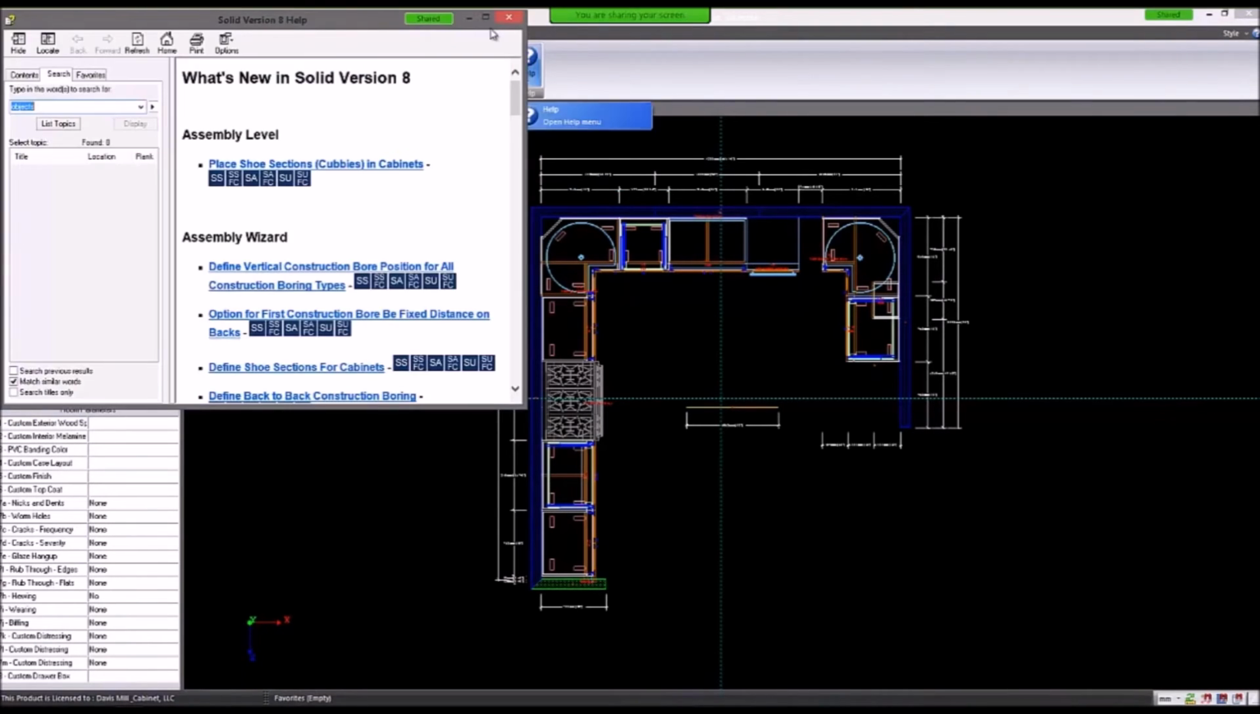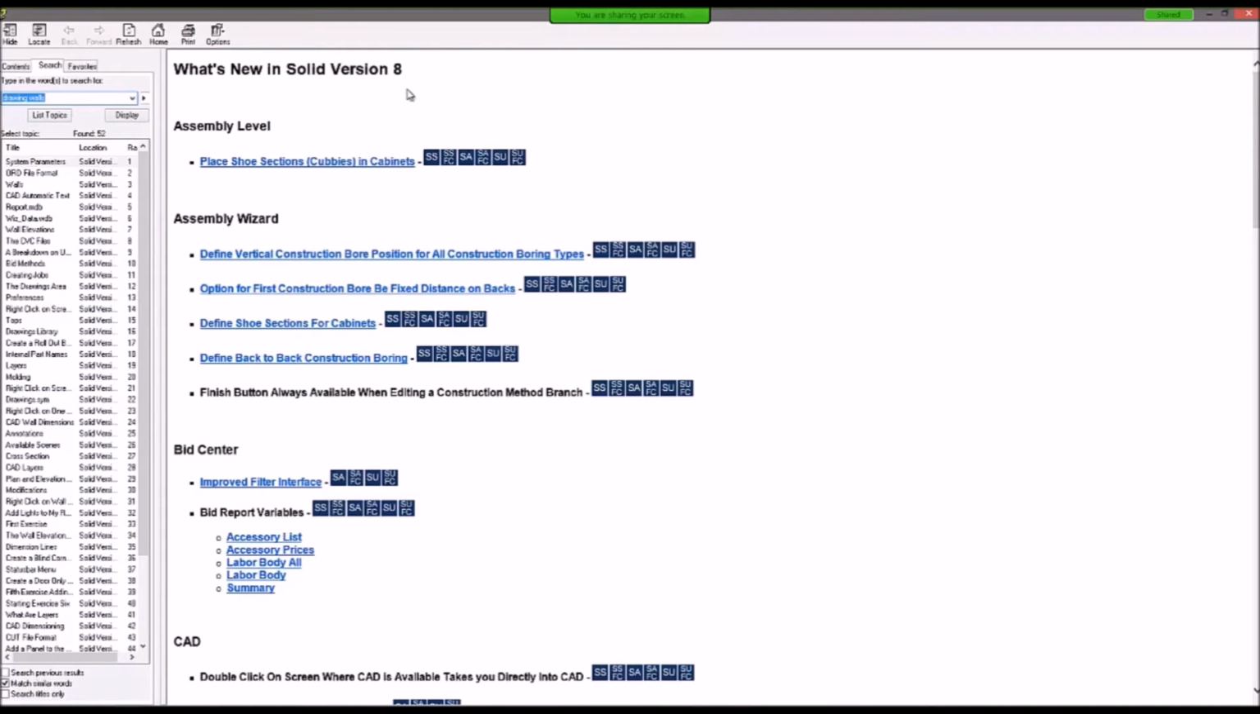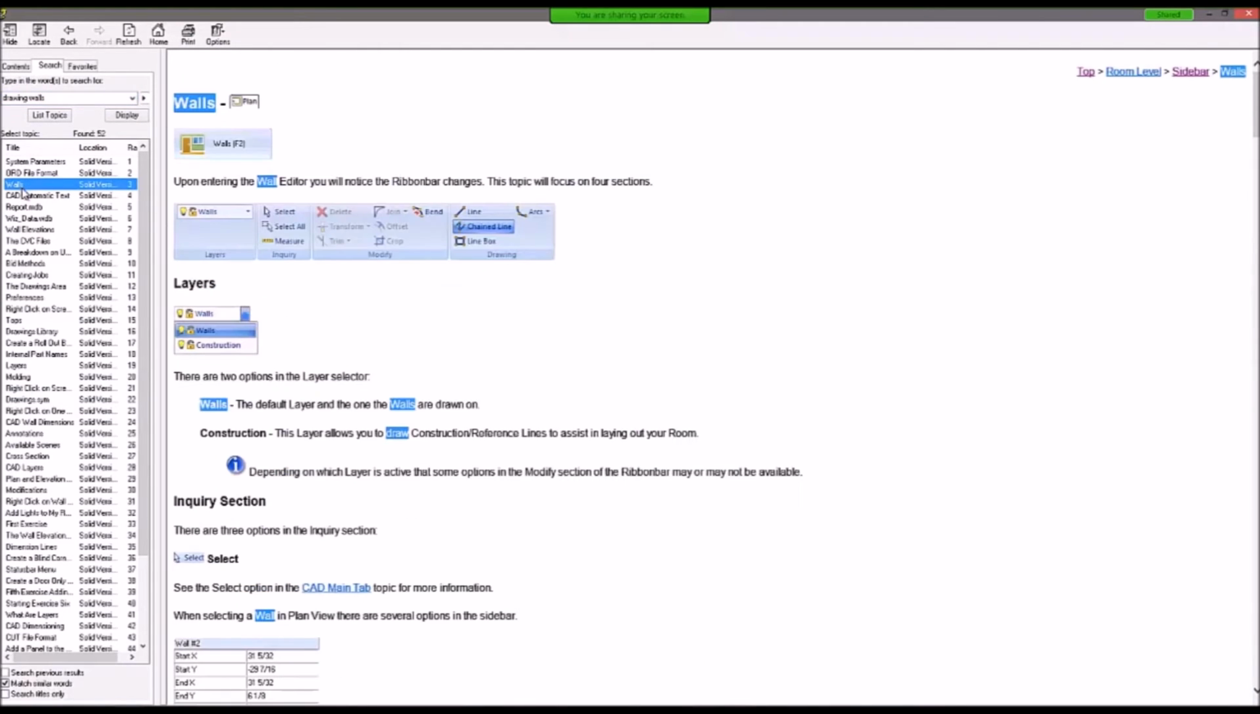You can click on this help topics and there's a ton of stuff in here. So if we want to ask about walls, let's type drawing walls. If I need a refresher, it's going to come up with everything that kind of meets that description. Here's one that looks like it might be it. Yeah, this is what I want. I want to know how to draw walls.